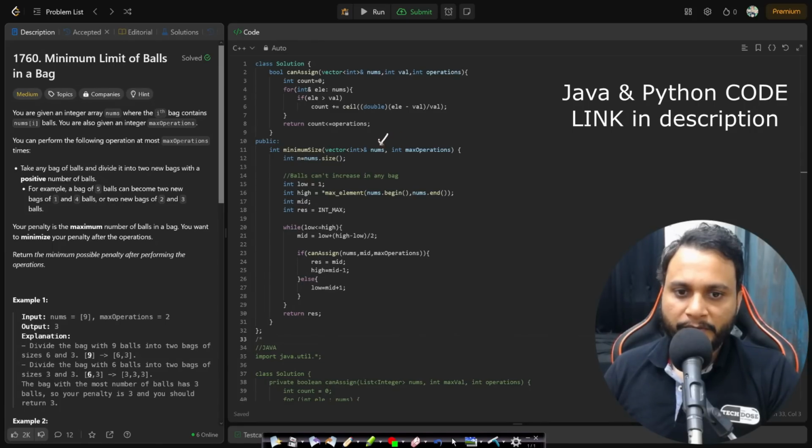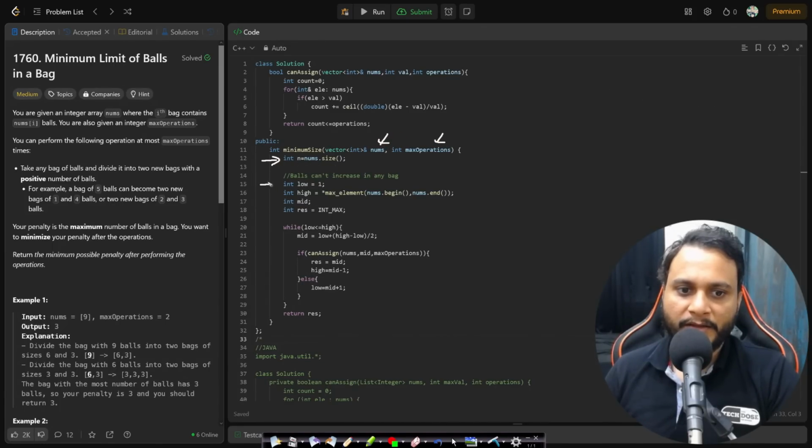In this code, we are given the nums array and the max operations. I'll find the size of the array, assign the low with 1, the high with the max element of the array. I will take the mid value and the result, and assign it with infinity or the integer max value. Then I'll do binary search over the range. I'll always find the mid with low plus (high minus low) by 2 to avoid any kind of integer overflow.